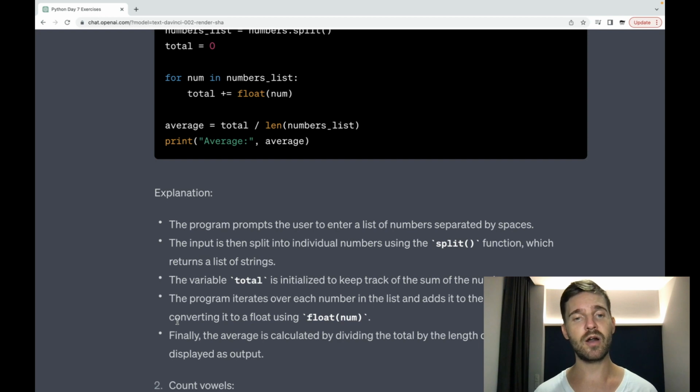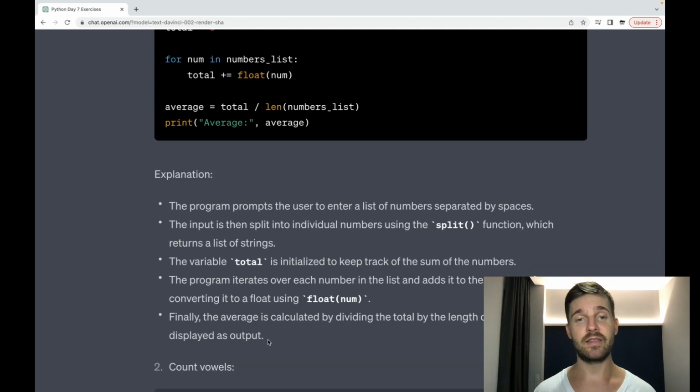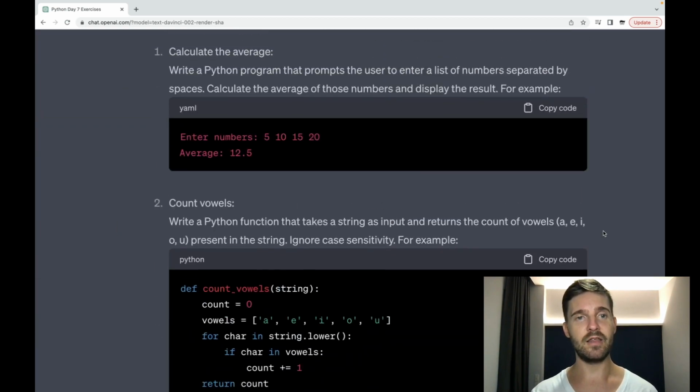Next, the program iterates over each number in the list and adds it to the total after converting it to a float using float function. Okay, here you can see how you can perform it. Finally, the average is calculated by dividing the total by the length of the list and displayed as output. So here you can see how you can perform it. Okay, here we go.